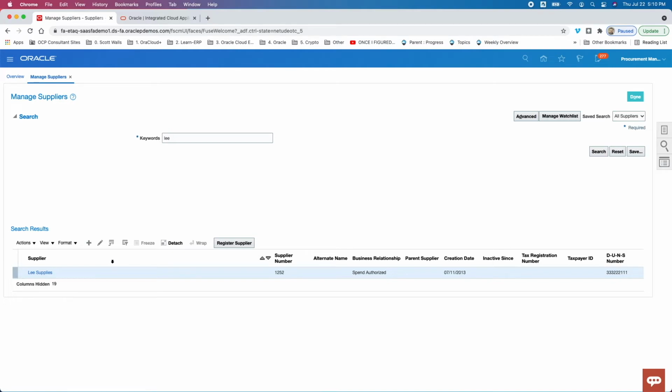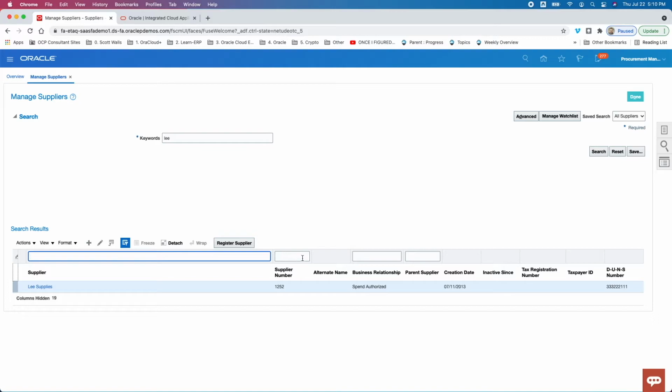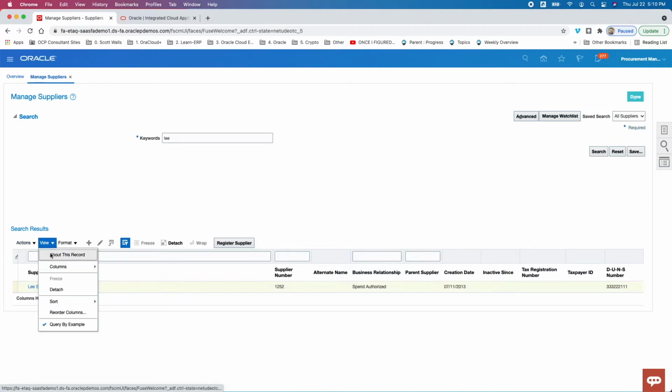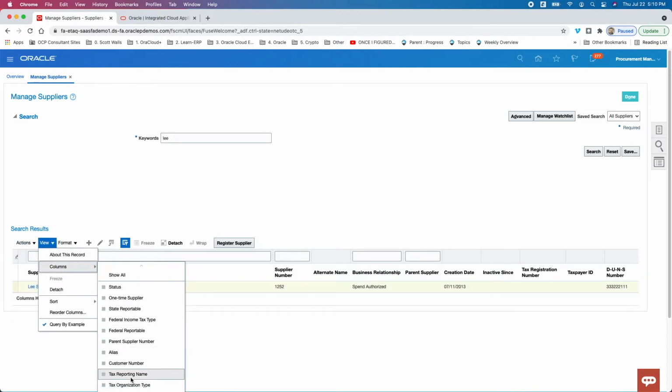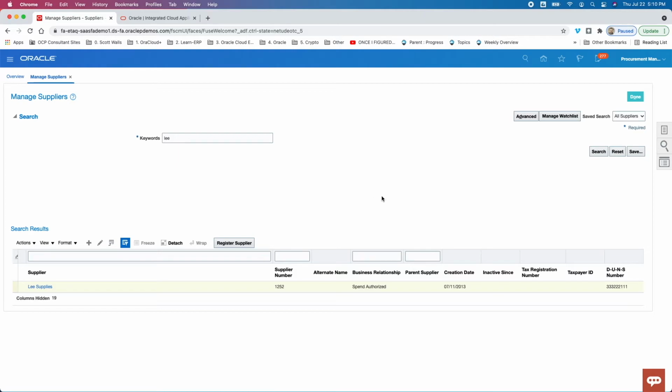If I had several different suppliers and I wanted to slim that list down, I could use these fields on the top to slim down what gets returned here. Okay. If I felt like I wanted to see more columns, I can add columns out here. Now, sometimes I say, oh, well, this is great. I only want to search for, I'd like to only return the federal income tax type of whatever. And so when you want to slim down or filter your results, you'll want to head to the advanced search. We're looking at the basic right now.